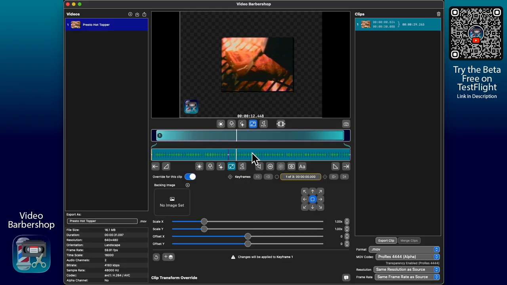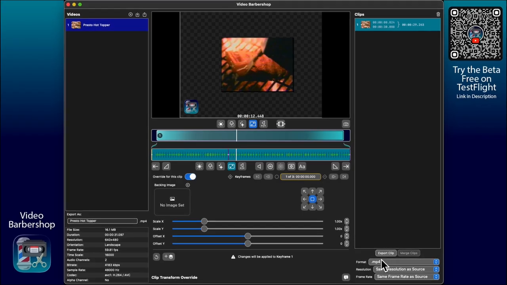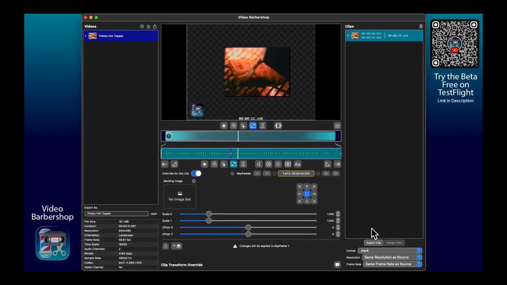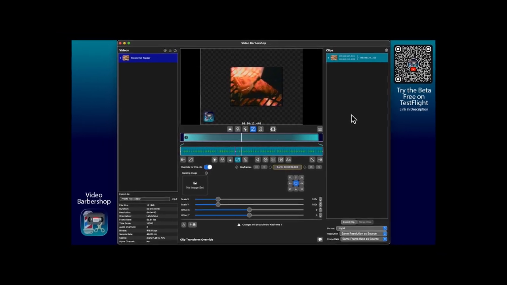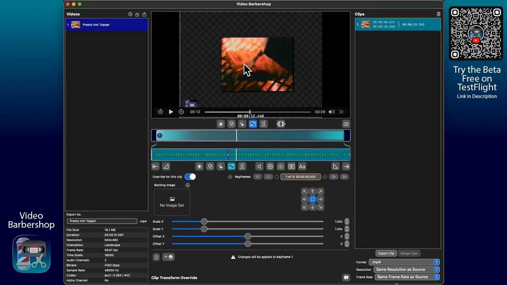So just something to be aware of: when you do see this grid, it does offer the opportunity to export as transparent. Now, when it is MP4, MP4 doesn't support transparency, so this will be exported to a black solid background. But just so you're aware, this is a little visualization that I've added to help you understand what's going on and what your video is looking like. But anyway, that is keyframing in Video Barbershop version 1.2.